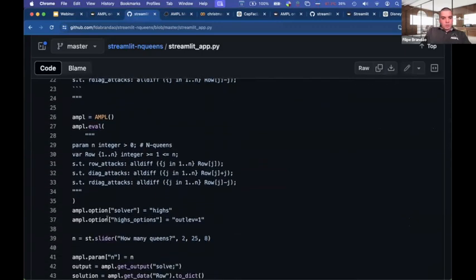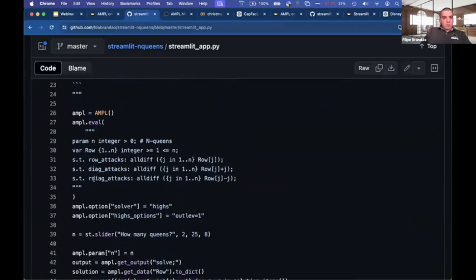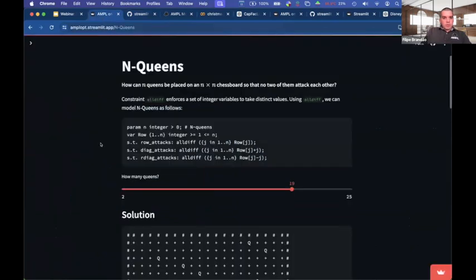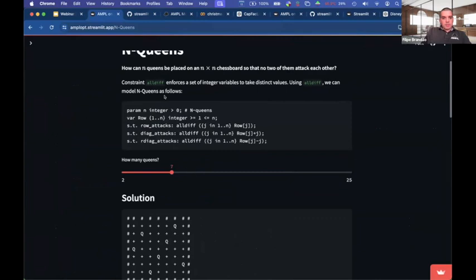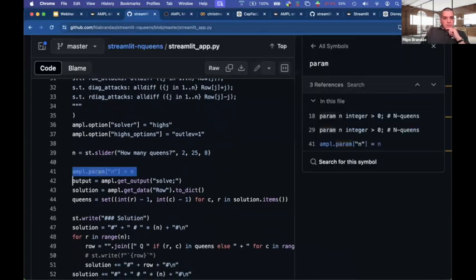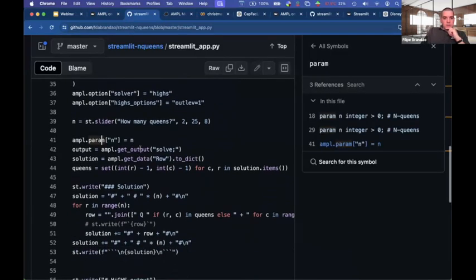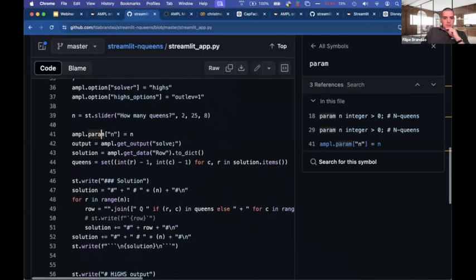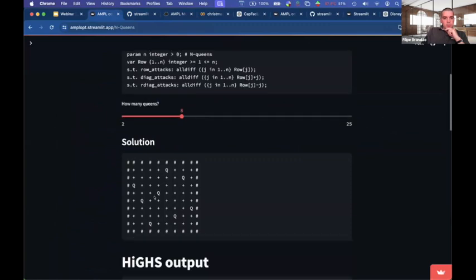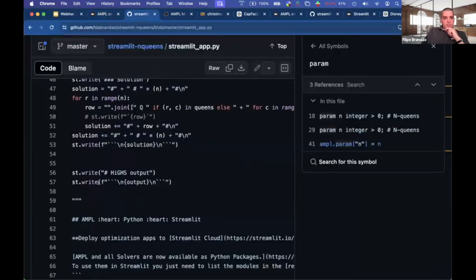Then what we do afterwards, we instantiate an AMPL object, we load the model, we pick a solver, we set some solver options, and then in here we have this st.slider, which renders as this slider that you see here. And every time I change it, it is as if I was assigning n to a different value. Then that value is sent to AMPL here. Then we solve and retrieve the solver output to a variable, and we have some code to display the solution, which then produces this and this solver output.